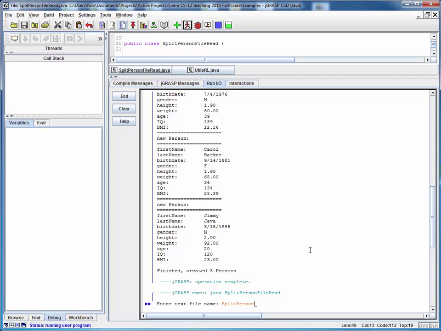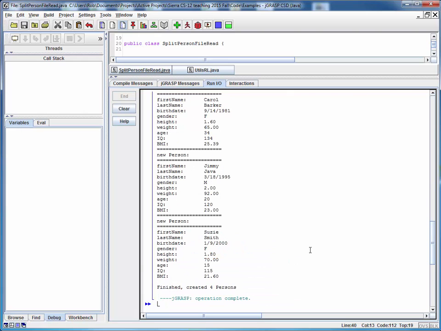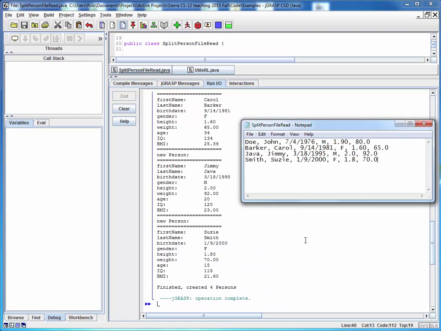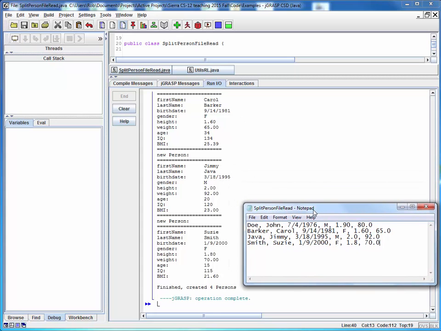SplitPersonFileRead.txt. If you're doing this for yourself, you might want a little shorter file name, but we'll enter that and we'll scream through and convince ourselves that we've added a line here and it's easily reflected in the code that we've just generated.